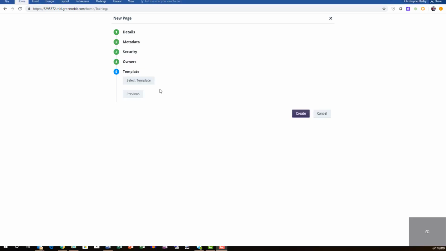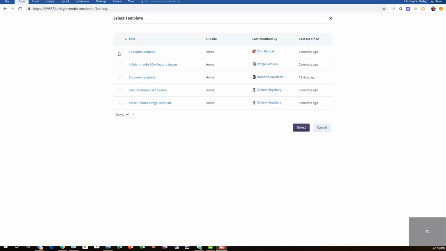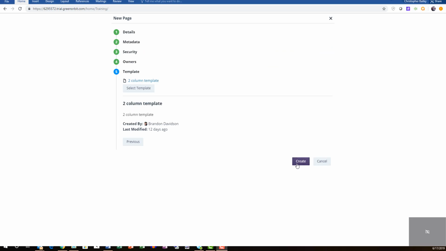Now, once we have gone through all of these steps, it will bring us to step 5. Here, you must select your template. You cannot click Create until you have actually selected your template from your listing. So let's click Select Template. Here, you want to find the template that you desire to use, mark the checkbox, and click Select. You will be brought back to step 5. It is here you will click Create.